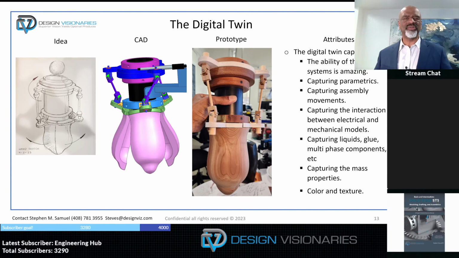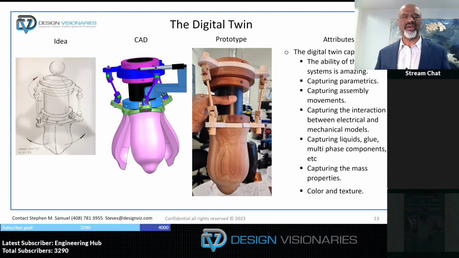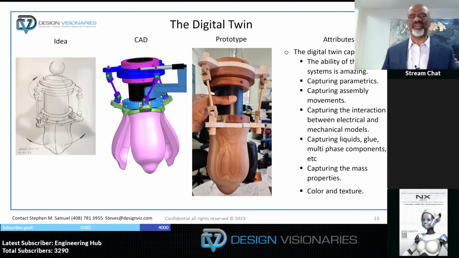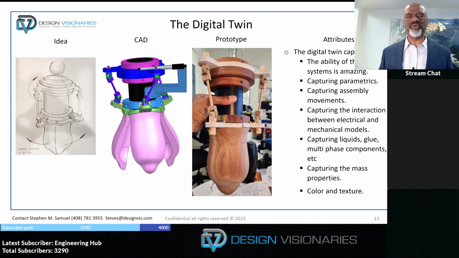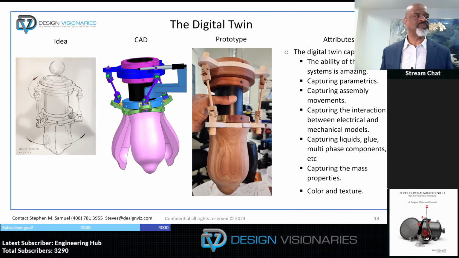We've got great tools. We can capture things parametrically, so we're actually modeling the design intent. So we don't capture just one model. We capture the whole design techniques and the design paradigms and rules and laws behind the models, so we can make very, very quick changes. We can capture things like the assembly movements, how an assembly actually works.